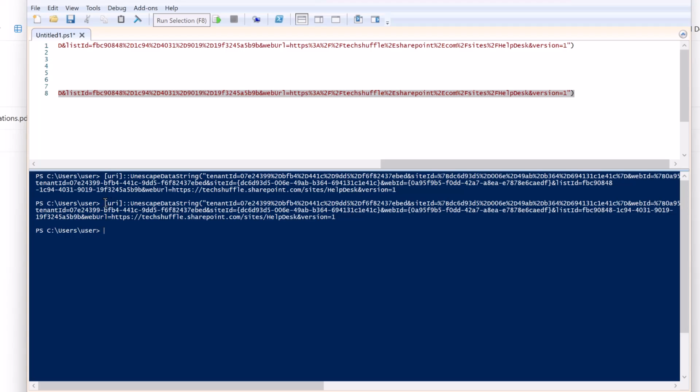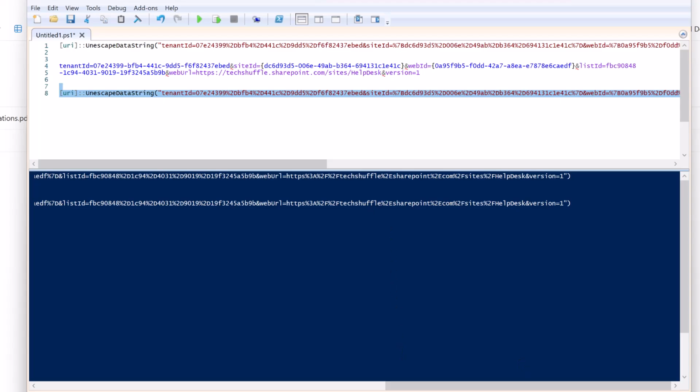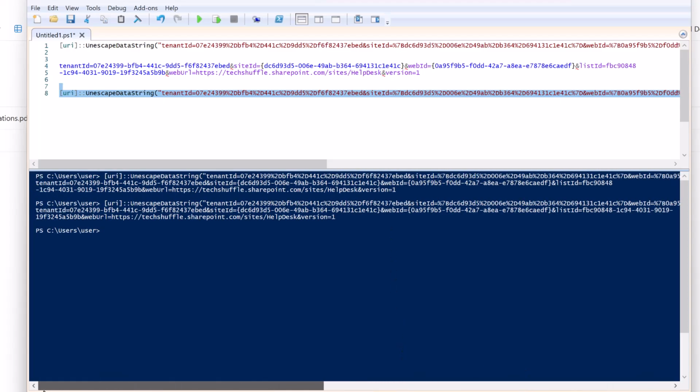Now, if you execute this line number 8, it spits out what we have given. So the URI and tenant ID equals blah, blah, blah towards the end. That's the long string that we have specified over here, line number 8. Now, next to that, we get another string, which is the converted one. So the second line and the third line is what we want.